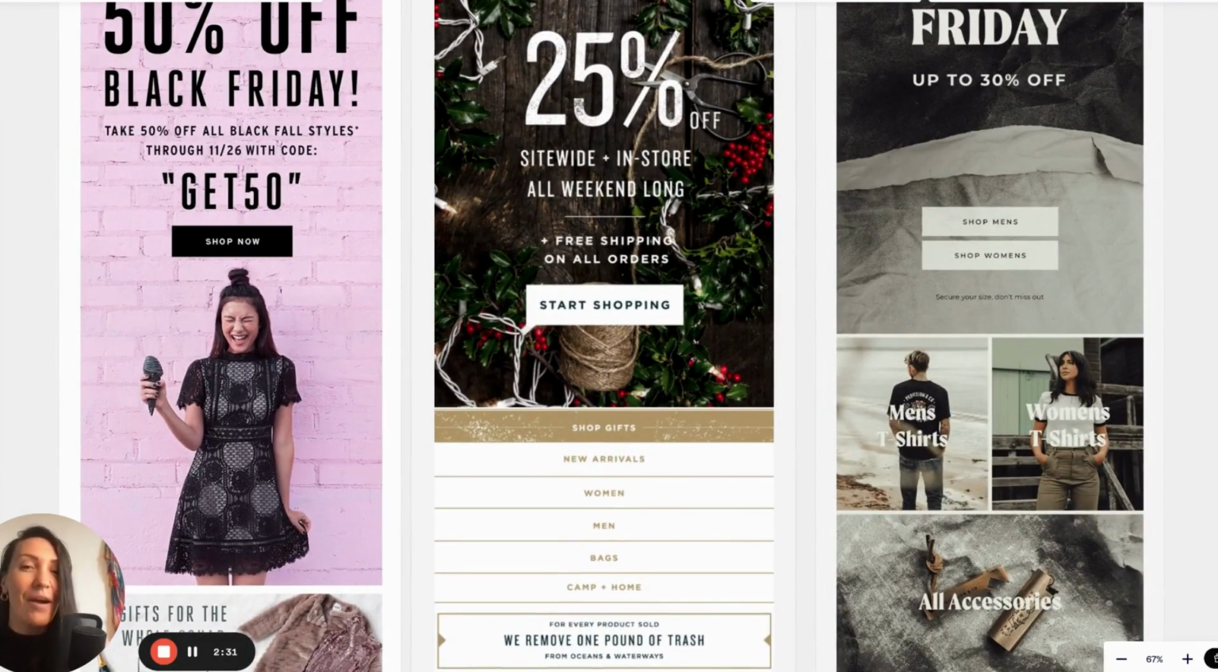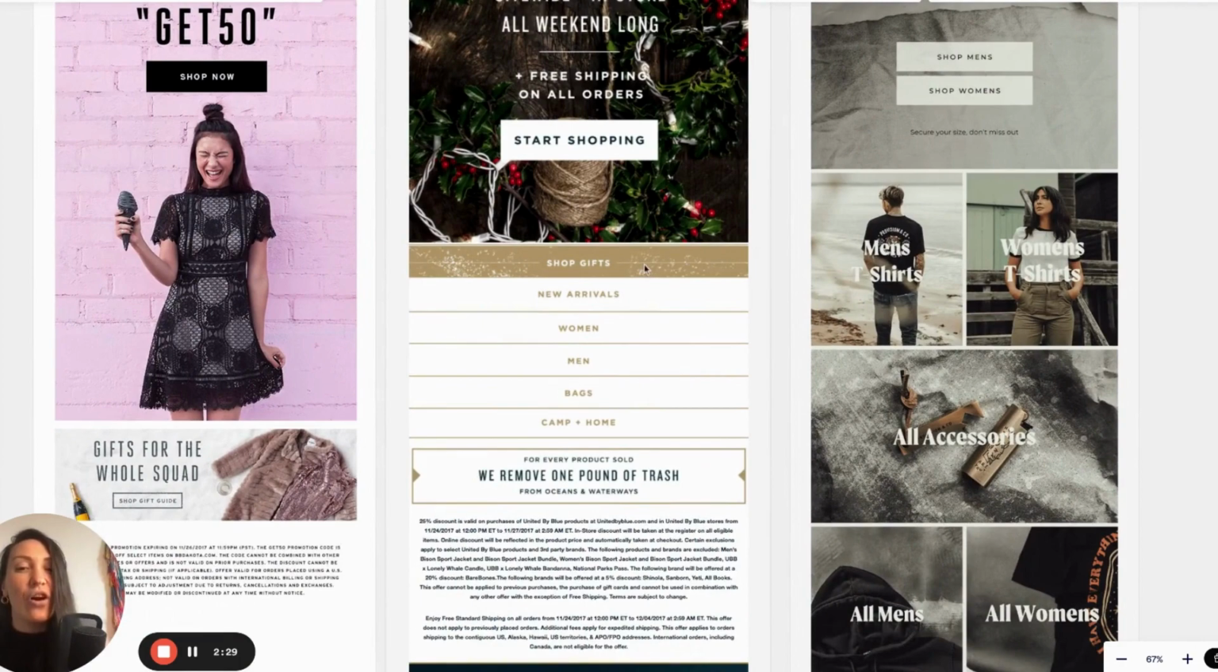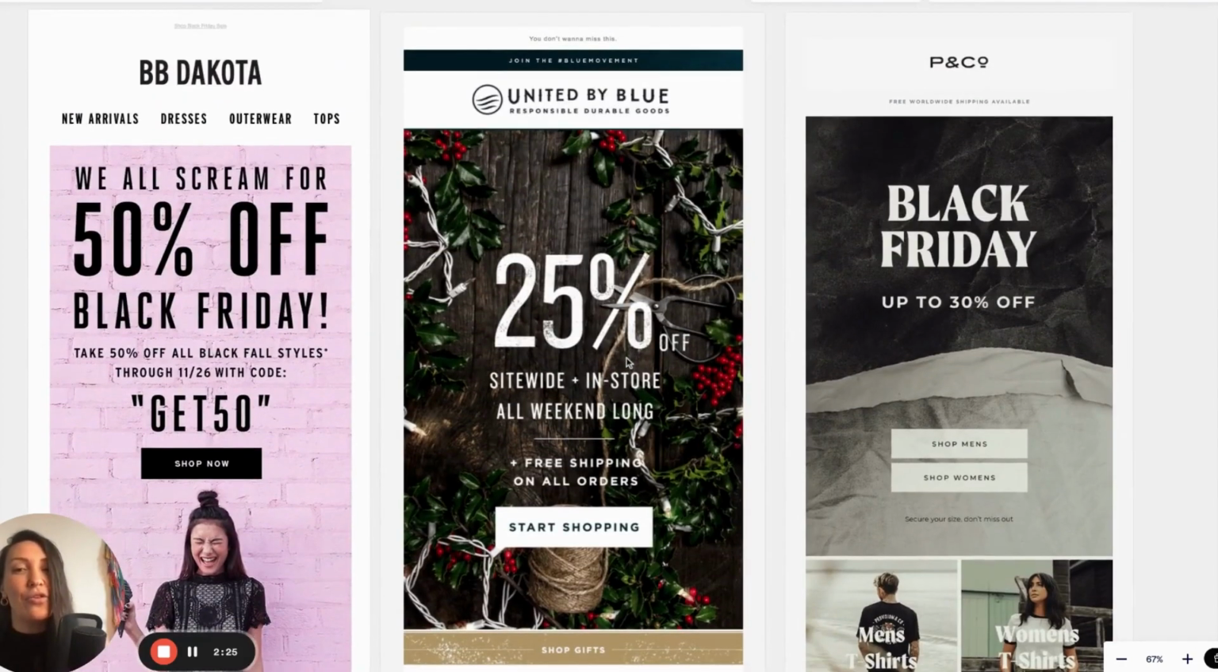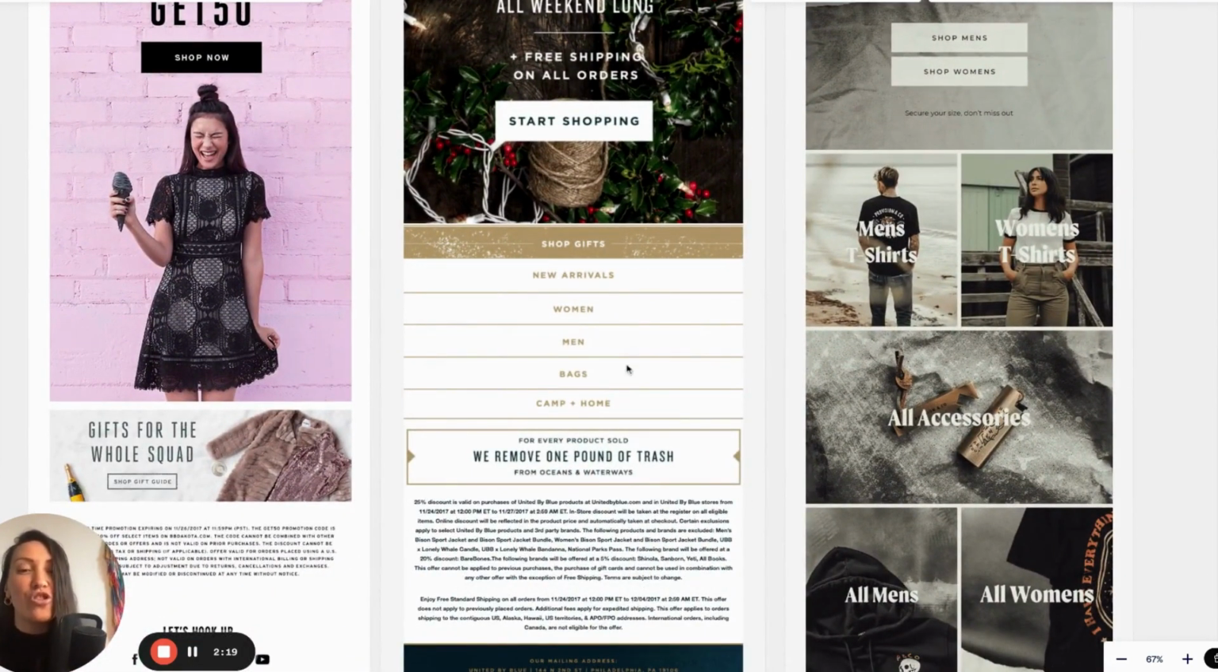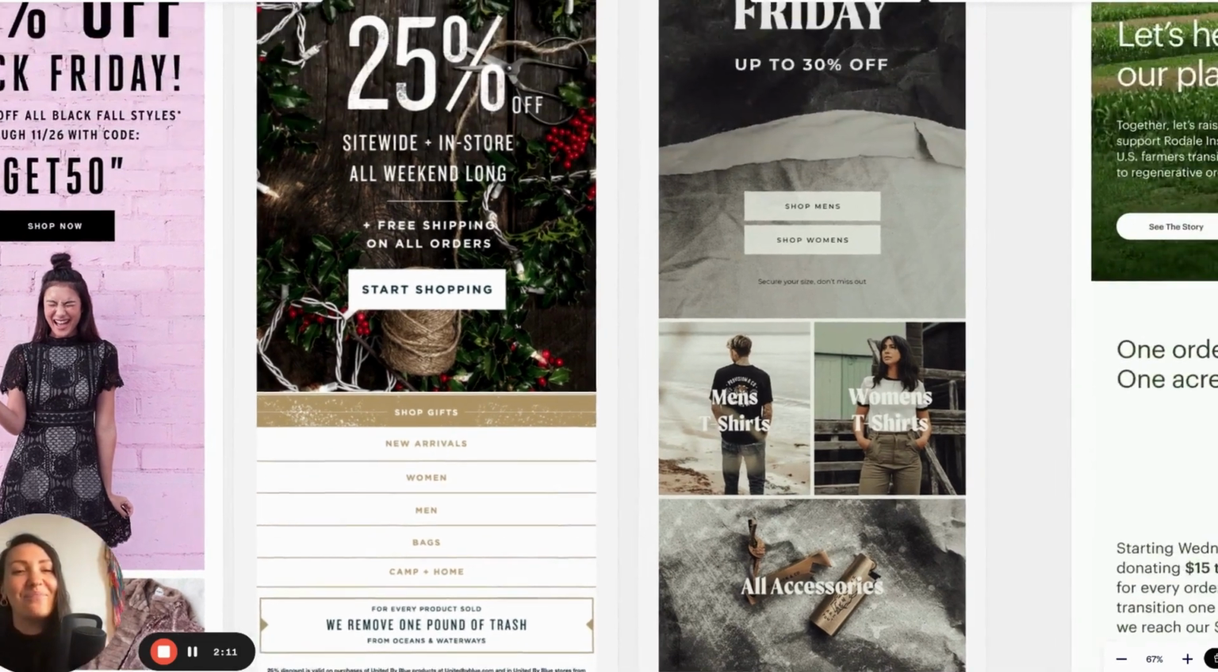Now, what I love about this one is that they've got this menu down the bottom. Even though they don't have the menu across the top, which I recommend having on both, they've got this menu down the bottom and there are so many clicks that come out of this. And if you don't have this across all of your emails, I highly recommend you add it because it does improve your click-through rate.